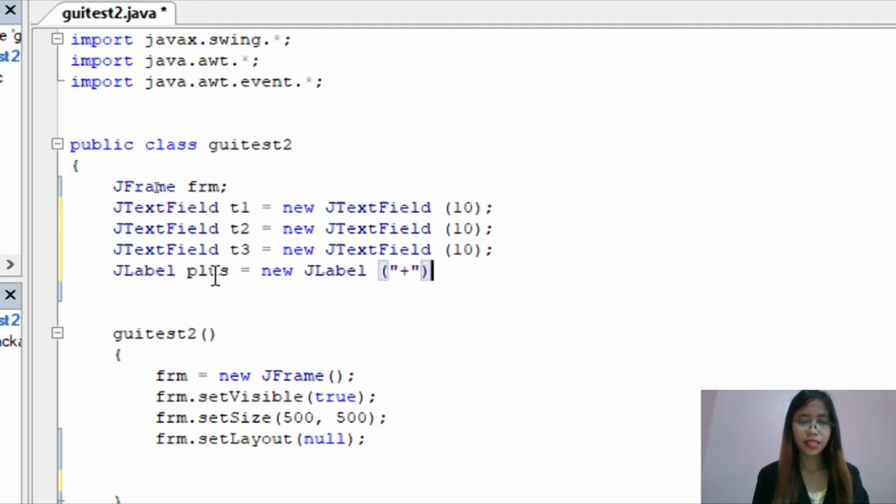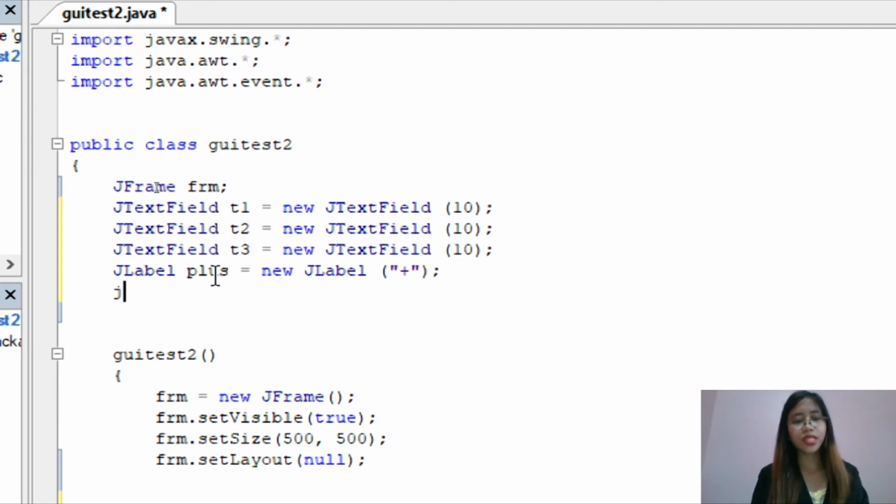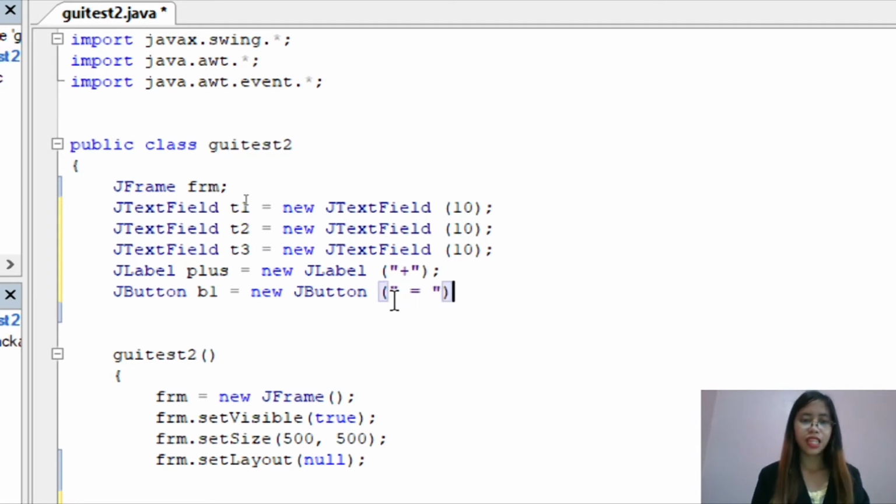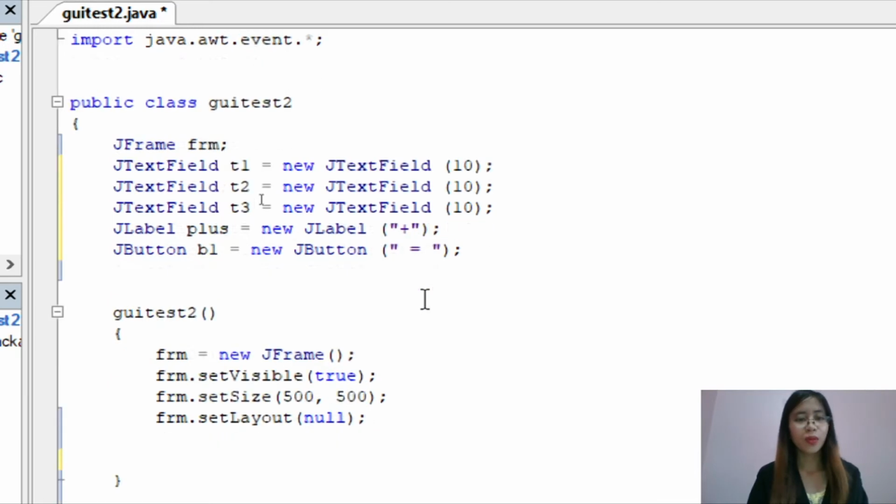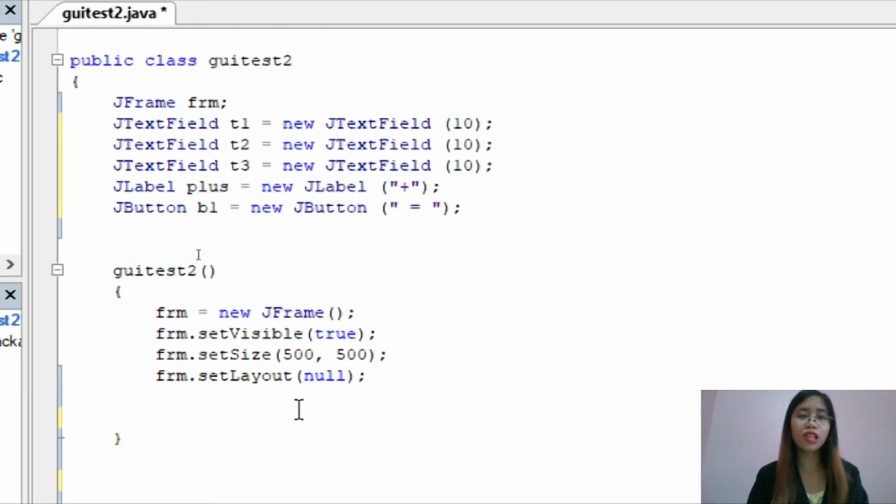And a plus sign. And then, of course, a button so that when we click it, it will display the result. That contains equal. So, our components are now complete. Now, let's try to add all of this to our frame. So, let's use flow layout so we don't have to set bounds for each one.